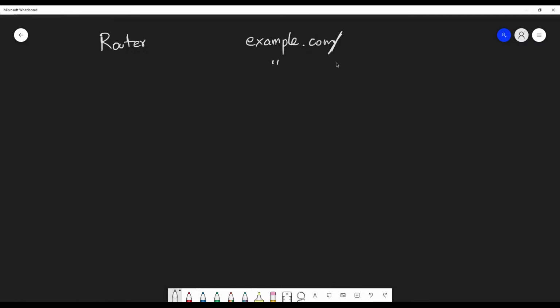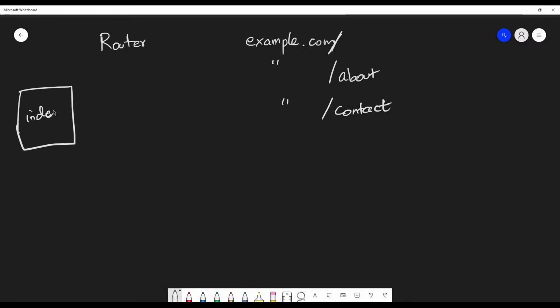Then you can also go to example.com slash about. Let's say you're building a personal website and you have an about page, so it goes to slash about. Let's say you have another page called contact, so he goes to slash contact. Based on which route the user has navigated to, the router will automatically switch the content inside the actual DOM. Over here you have your actual DOM, which is your index.html page, and the content inside the root div has to keep changing dynamically.